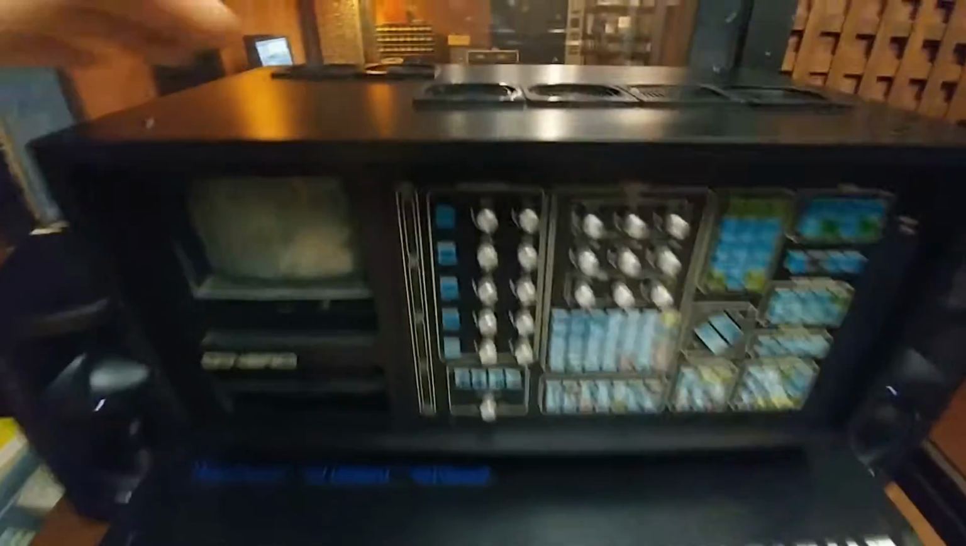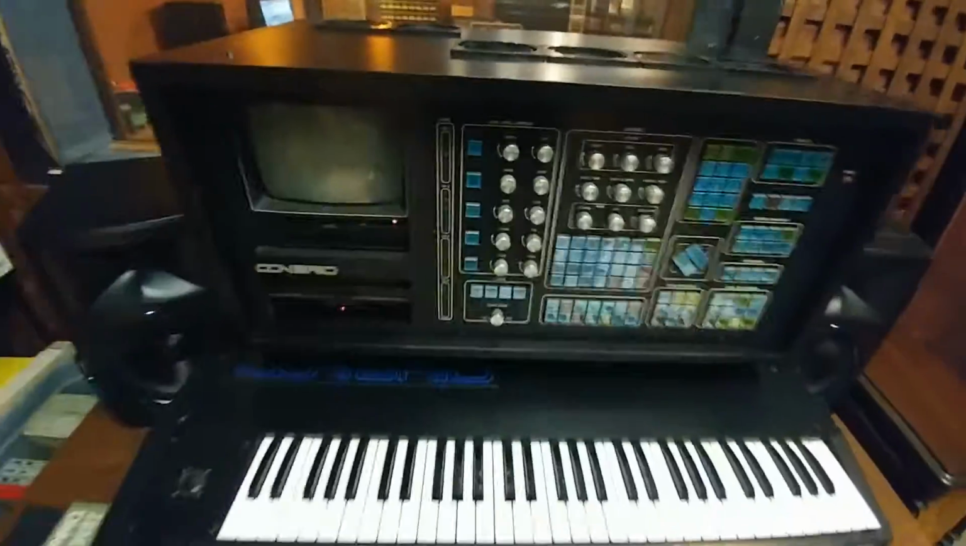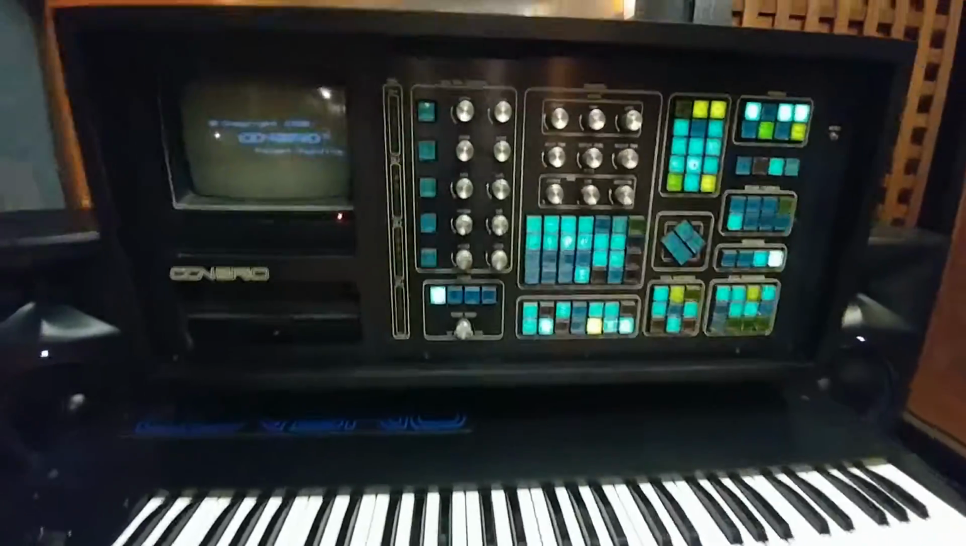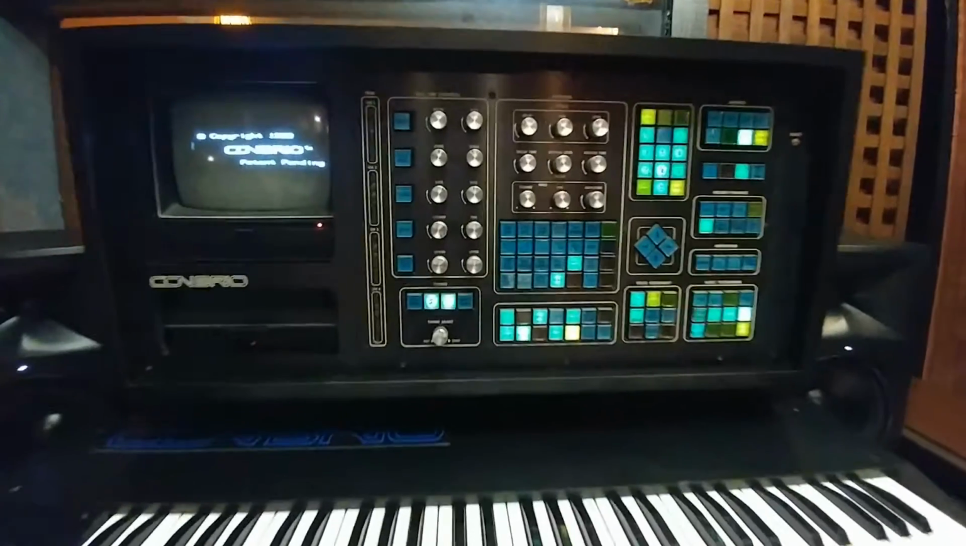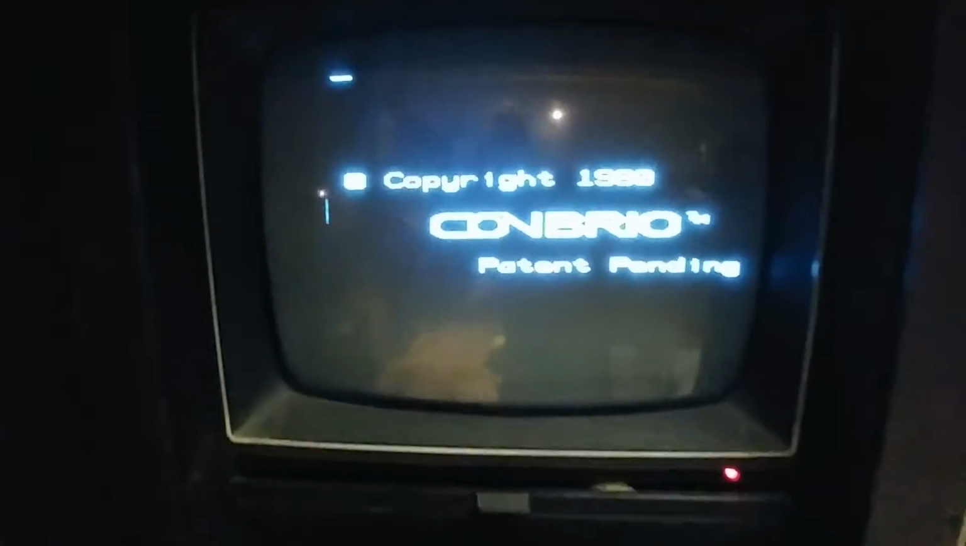Okay, let's begin by starting the Con Brio. Power's in back. Today we're booting up with the Light Show disc. Light Show does this bit. We get to see, of course, the copyright 1980.